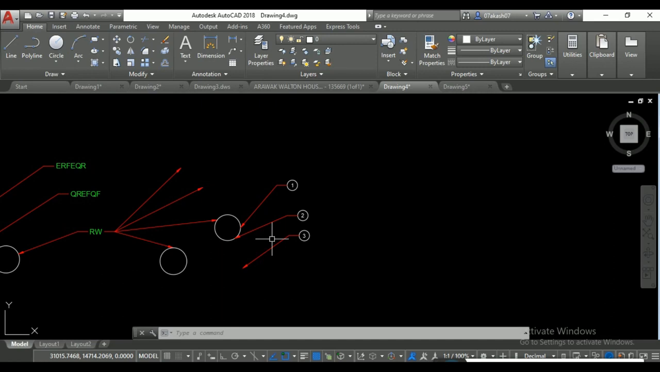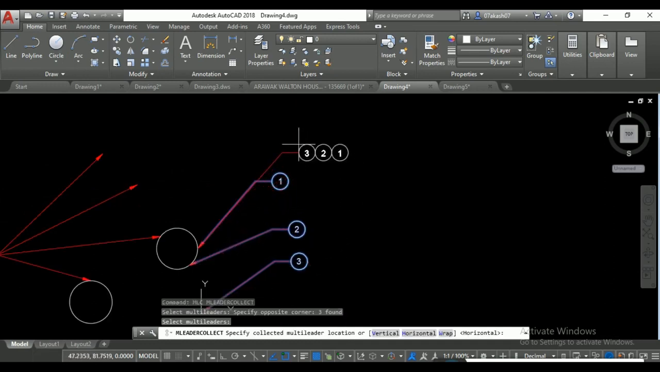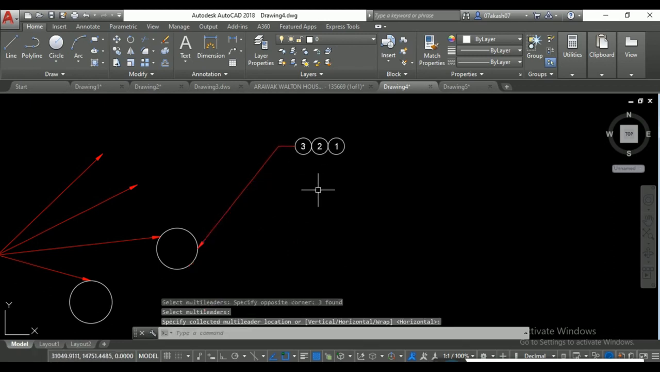So you have to draw using the multi-leader command. Right now my last command is multi-leader collect, which is related to this balloon. So how it works: multi-leader collect, MLC enter, then click on all those options and click enter. Then you can see all 1, 2, 3 have been collected in a single multi-leader like this. So you can collect all the multi-leader blocks in a single multi-leader arrow. This works for representation of an assembly of any multiple number of components.